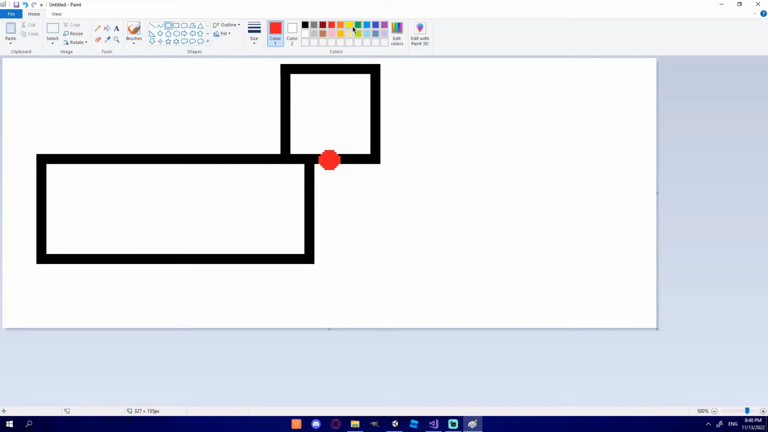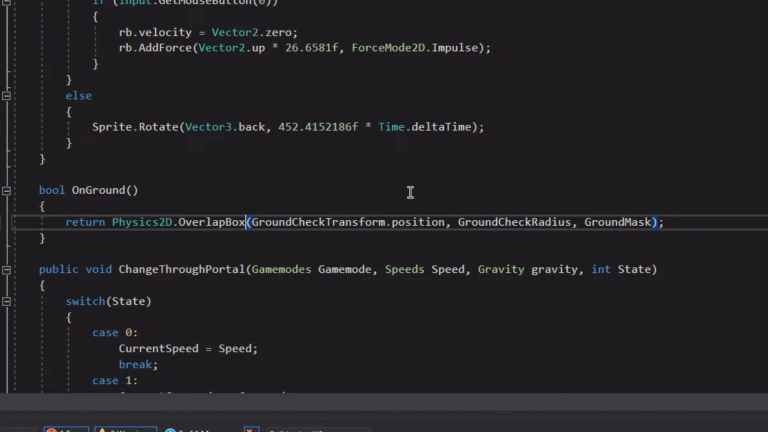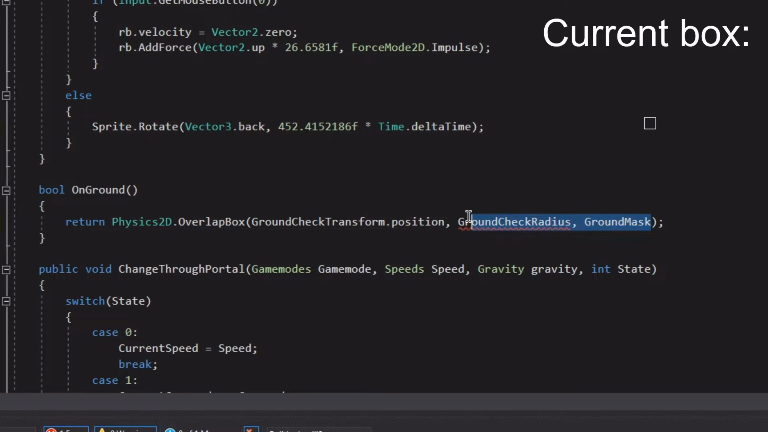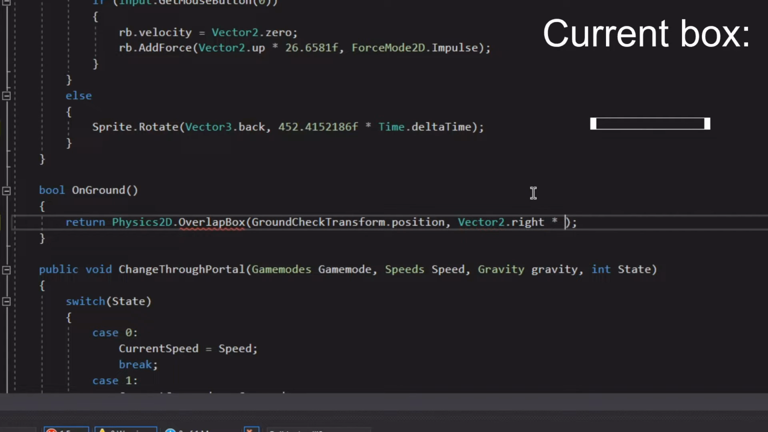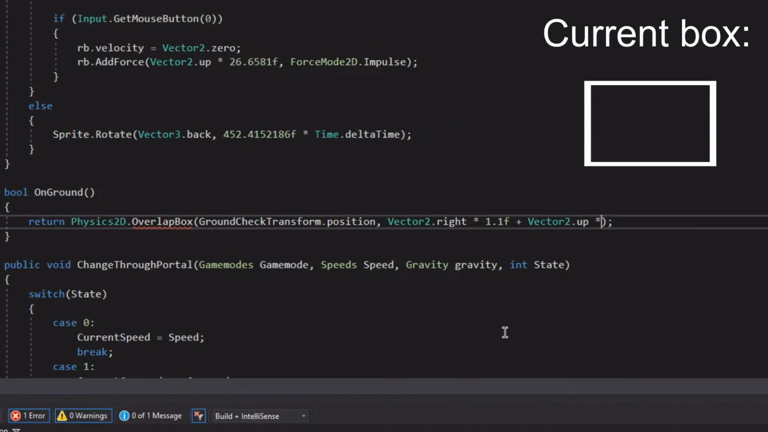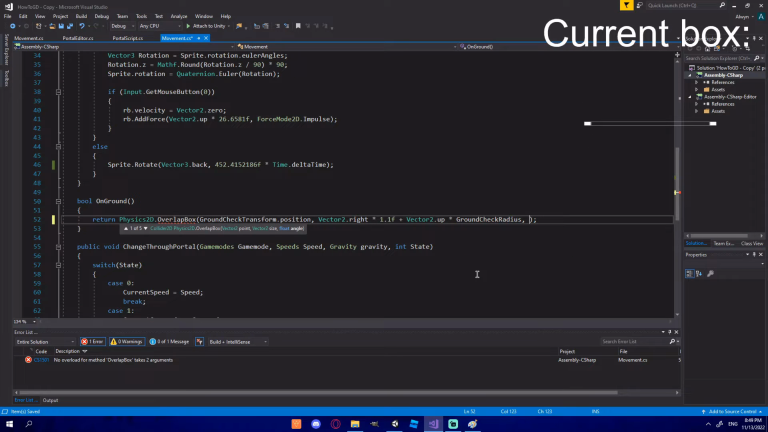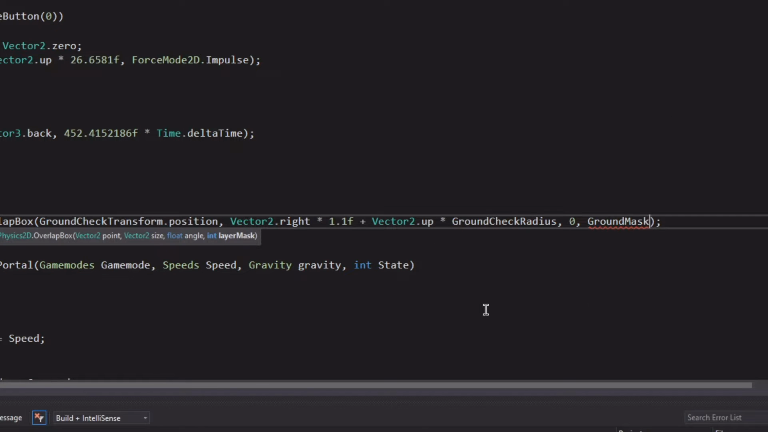So how do we fix this? Well, the best way to fix this is by just making it a box instead, like this. So that when the player is on edge like this, then the script does know that it's touching the ground. We'll start up by changing this to OverlapBox because we want a box. And now we'll do Vector2.right times 1.1 plus Vector2.up times the ground check radius. Then we'll just do 0 and then the layer mask, which is ground mask here.